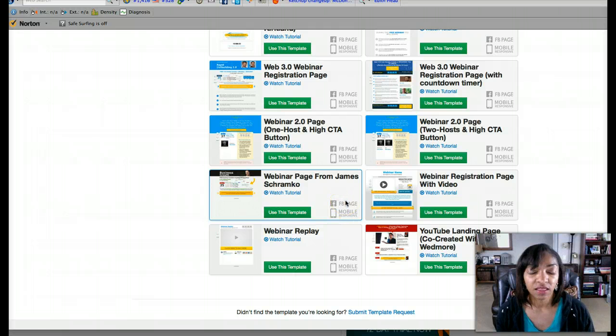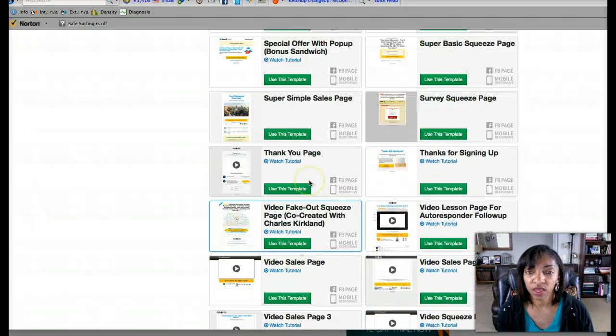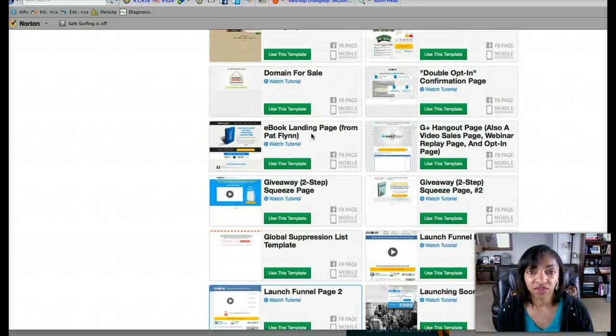And then the person who created this, Clay Collins, works with a lot of great people in the industry, and so they work together to develop different pages, and I'm sure more will be coming. So here there's a page from James Scramco and James Wedmore, who's big on YouTube, and I saw a couple here. There's a Charles Kirkland page as well as a couple of Pat Flynn pages. Those are very popular guys in the internet marketing space.